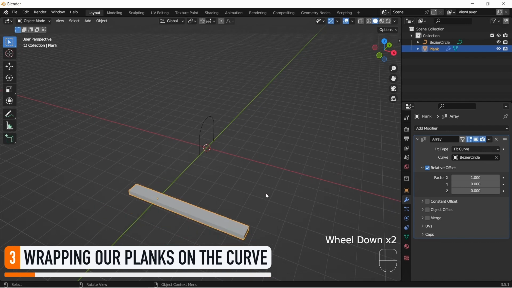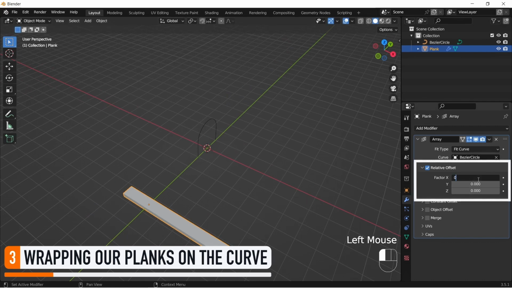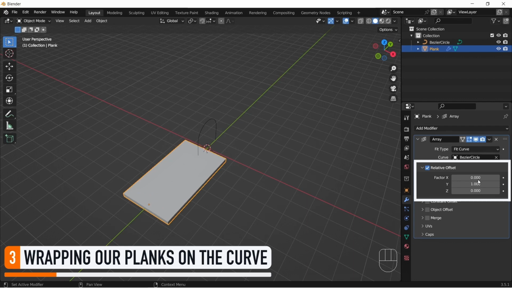This way, Blender will autocompute the number of repeated instances needed to fill this curve with copies of our reference, depending on the sizes of both the curve and the reference object. Also, we need to change the relative offset axis from X to Y.